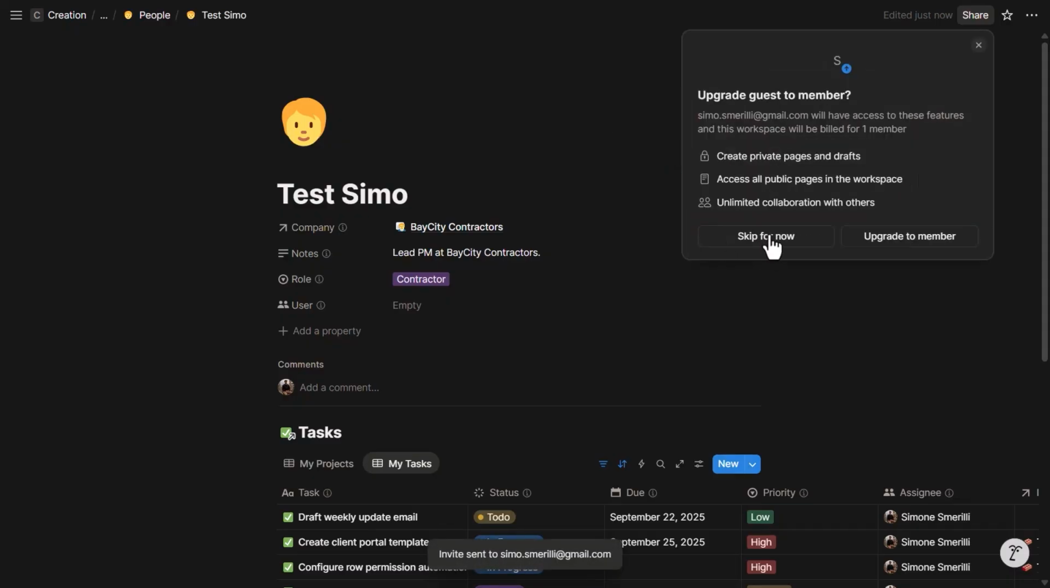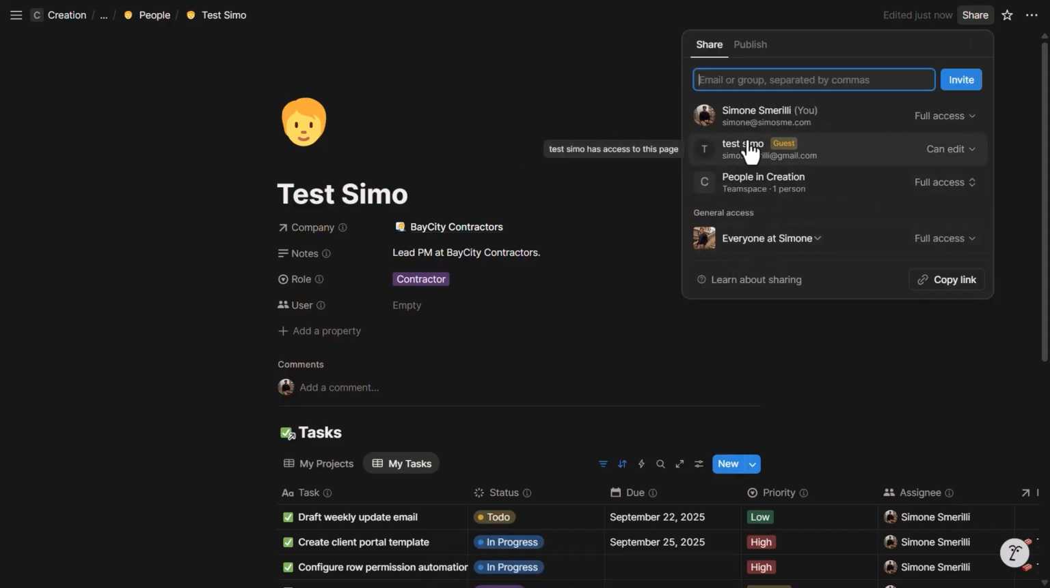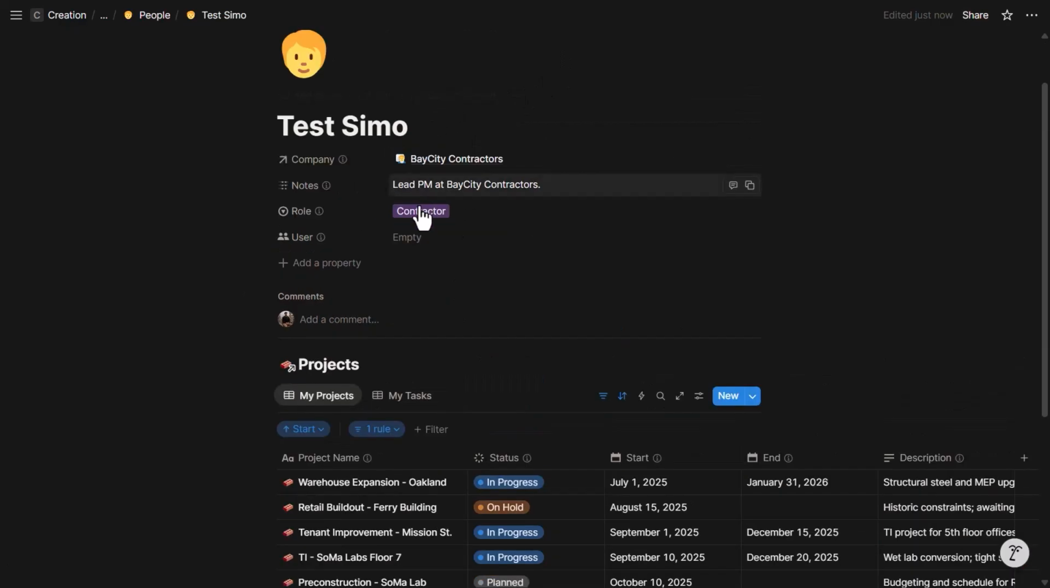I can skip for now if I want to keep them as a free guest. Otherwise, I can upgrade to a paid member. Now I can see that guest has access to the dashboard. Now at the top here, just for organization purposes, I can select the user so that we know that this user was invited to Notion as a user.